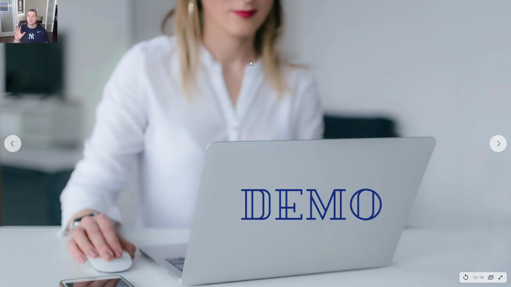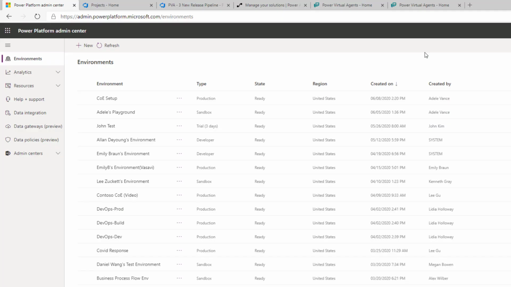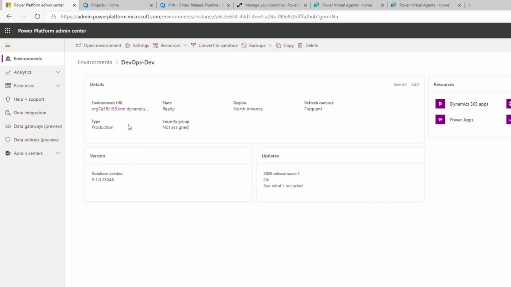All right, so with that prerequisite information out of the way, let's dive into a demo, and I'll show you exactly how all of this stuff works. All right, so right now I'm in the Power Platform admin center, admin.powerplatform.com. I just wanted to ensure that you knew how to retrieve the URL for your environment based upon the service connections that you're going to need to establish.